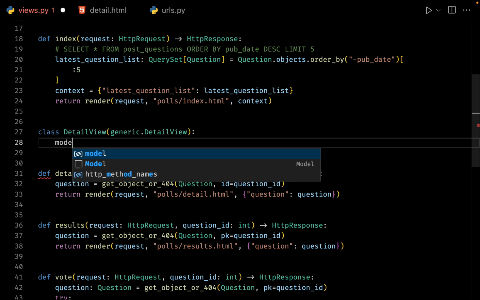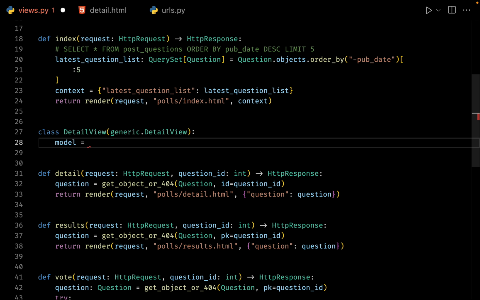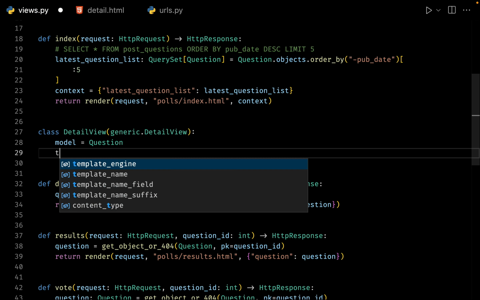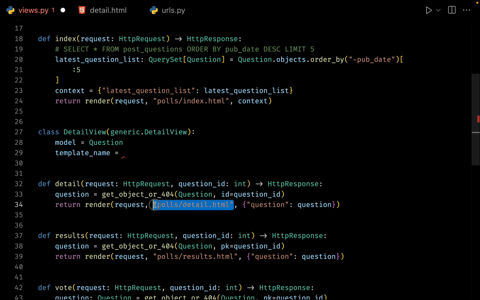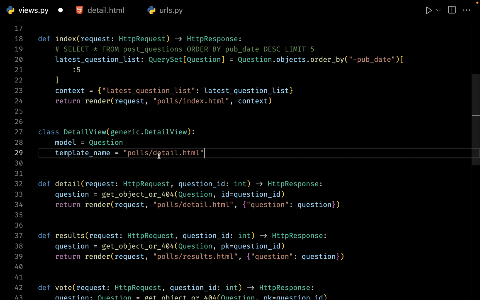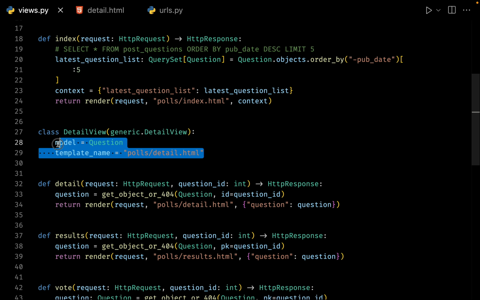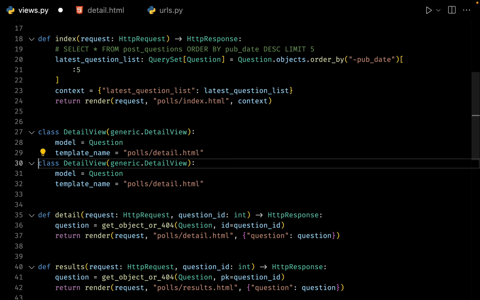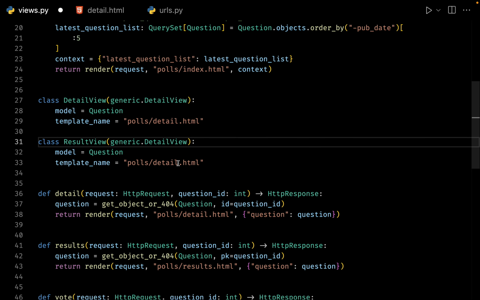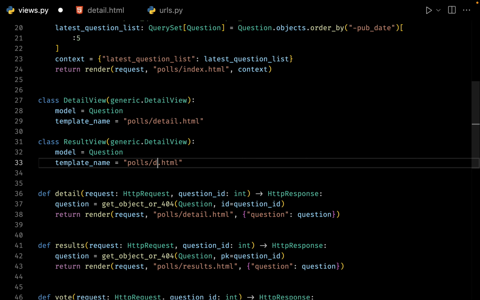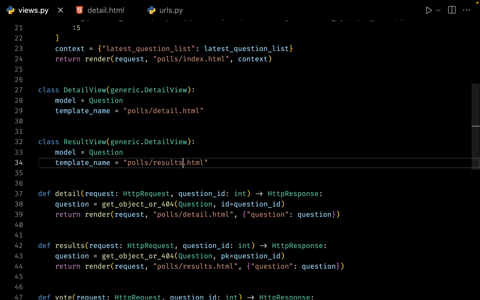Next, we can specify that the model that we want to display is the question, and next we can specify the template name. The template name is right over here. So let me copy all of this and paste it right over here. Let us also create one more view for our results. Let me just copy and paste all of these things, and this has to be our ResultView. We just need to change the name of the template. From detail it has to be results.